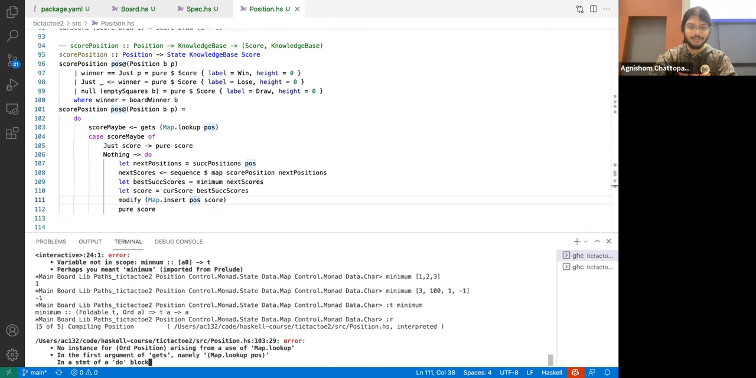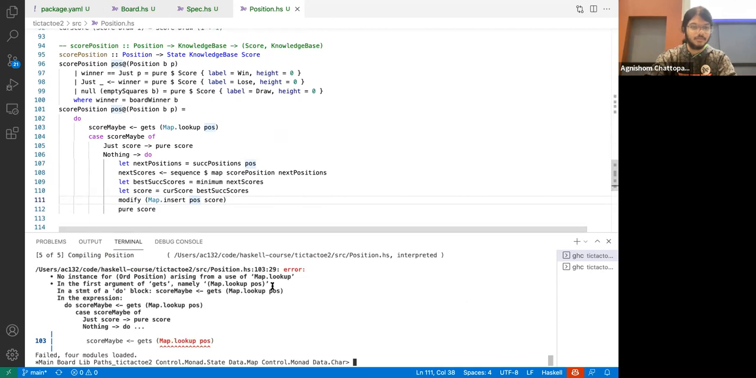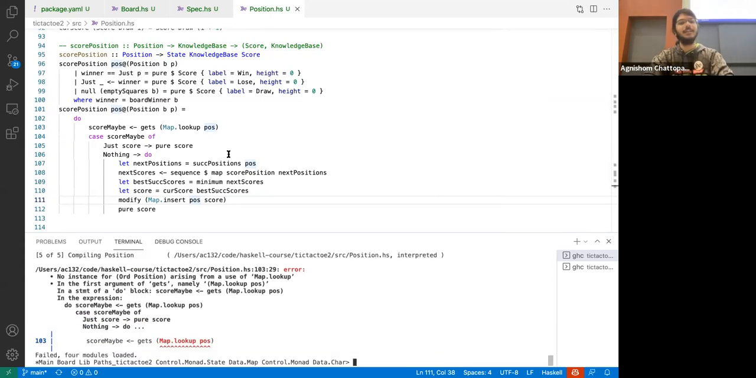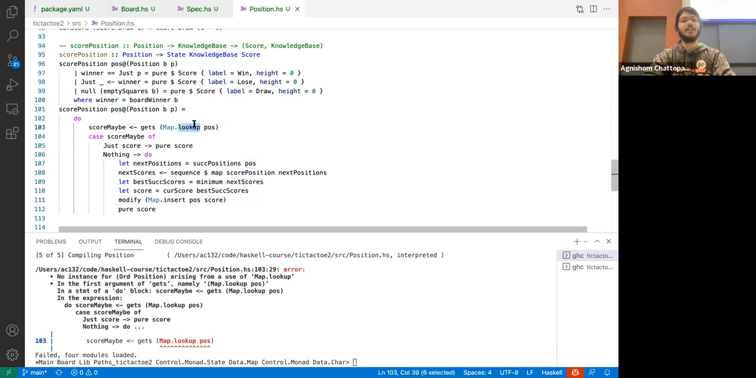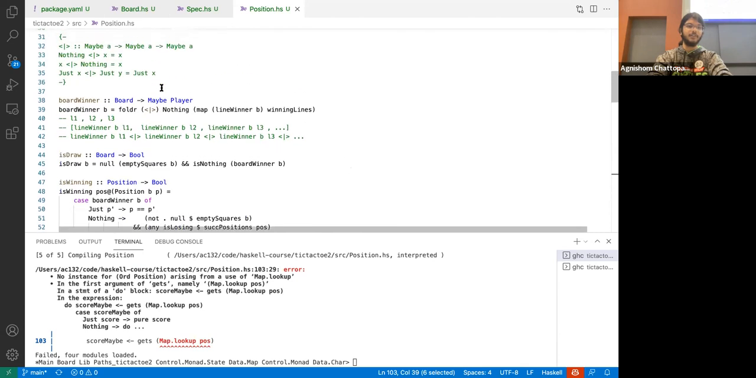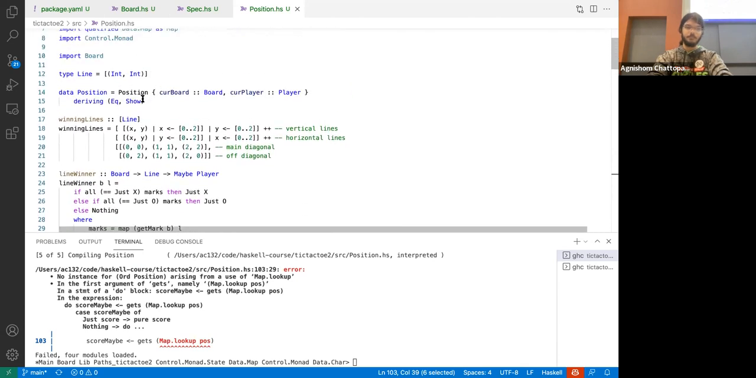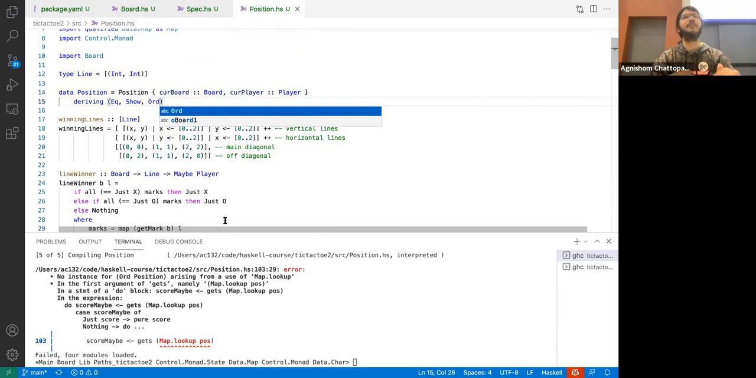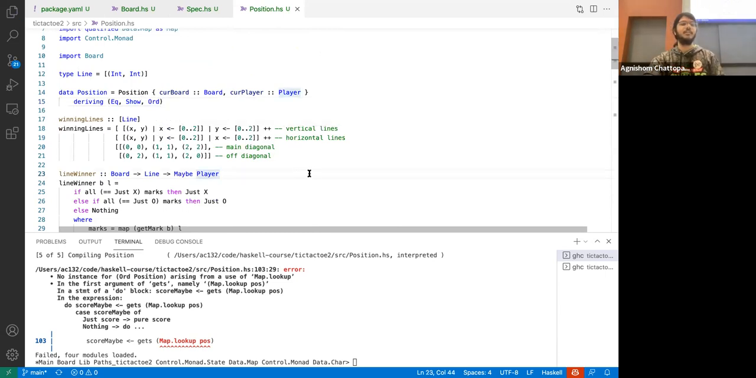Okay, let's see if this is working. Okay. So it says that if I want to use a map, so map is kind of a binary search tree, that is its implementation. That is why when I use map, it asks me that these positions should be ordered. And the way we have defined this right now, positions are not ordered because we neither ordered them manually nor derived them. So I'm going to just ask the compiler to automatically derive some kind of ordering for position so that it can effectively create a map in which the keys are positions.